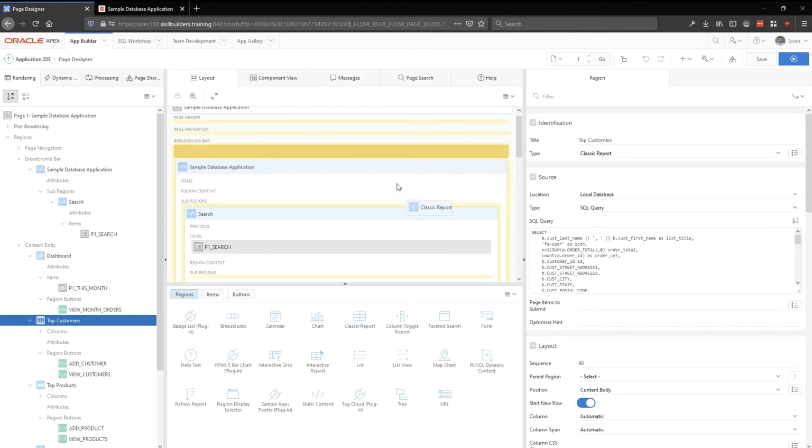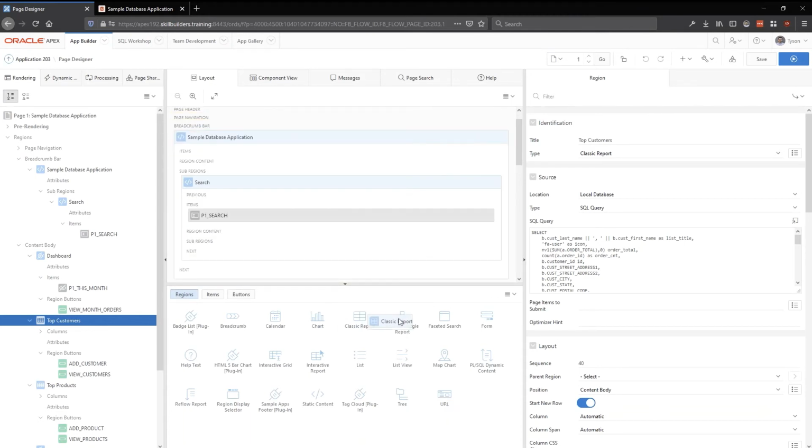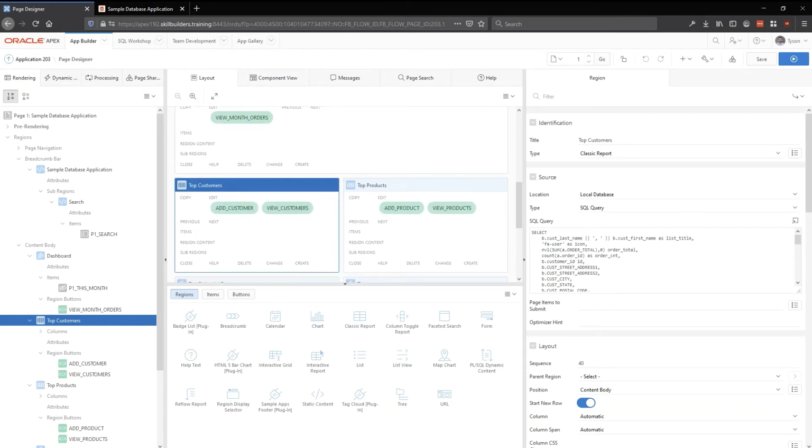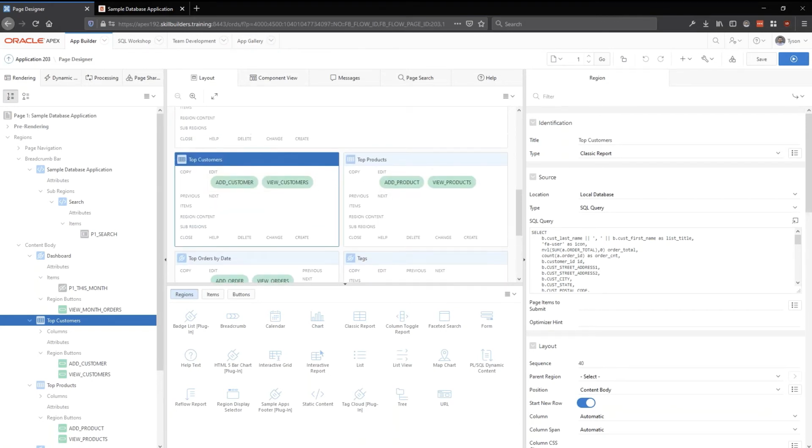I mean, I could grab a classic report and drag it somewhere onto my page. I find that kind of clunky, and it's kind of hard to get it exactly where you want it to be. But if we look at this page and, let's just say I want a classic report after top customers but before top products, I could click and drag it here.